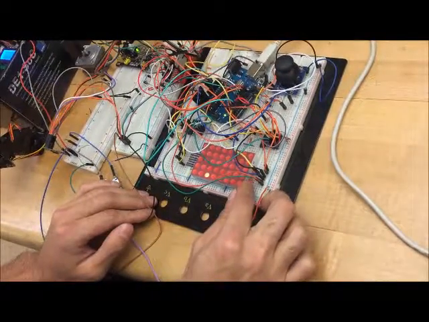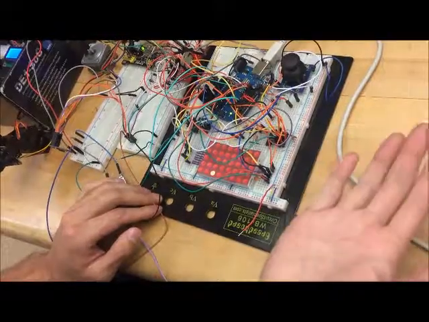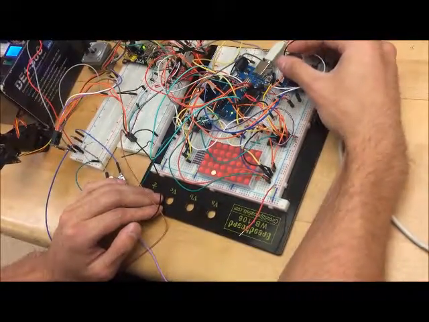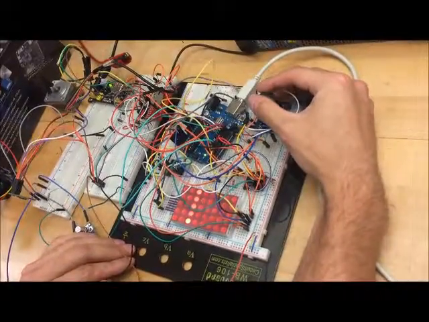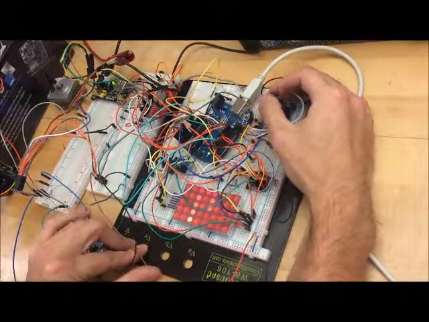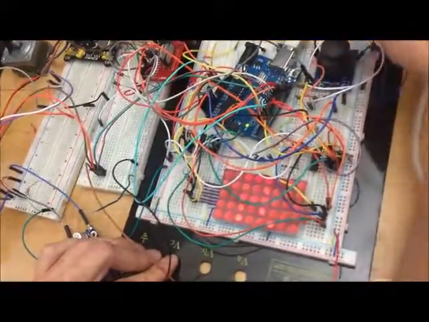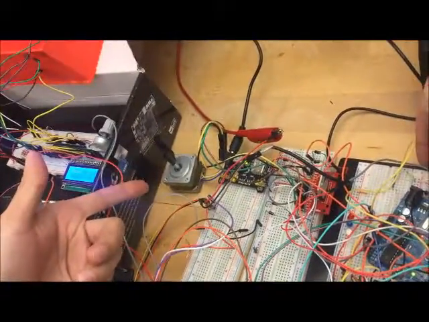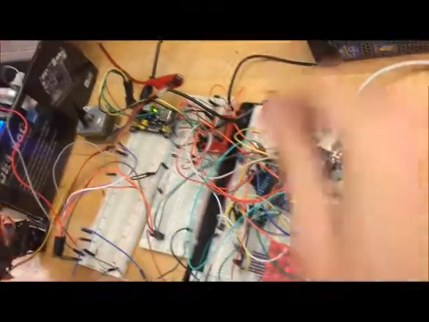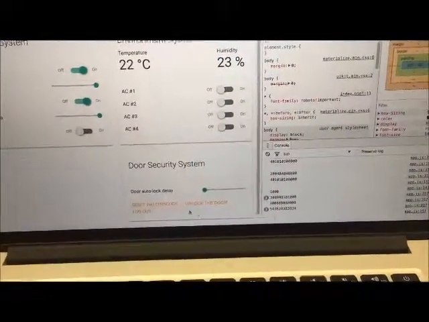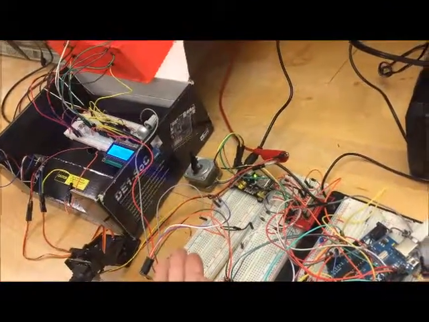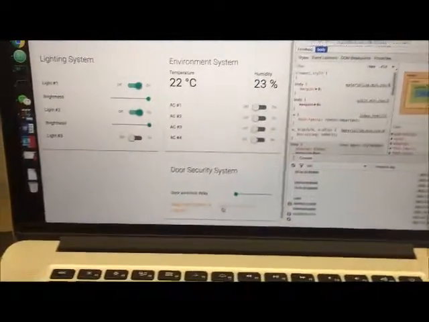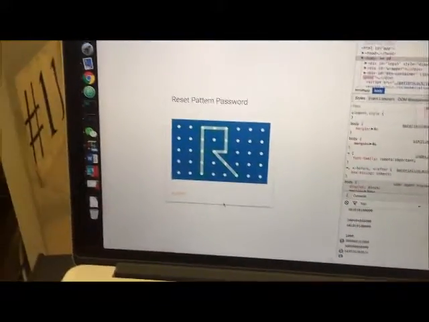This LED matrix was used to emulate a pattern lock similar to that which you would find on your Android device. If we enter the right combination, here I'm just going to enter an R, we go down and accept that combination, we can see that the door will unlock and automatically lock on its own. Aside from that, you can also use the interface to unlock the door through the click of a button. So you can see that the door unlocked and now it's locked.